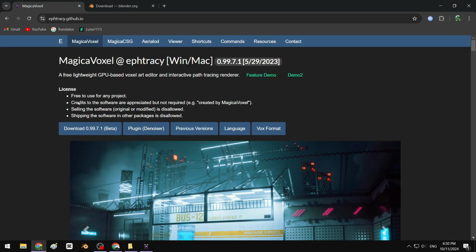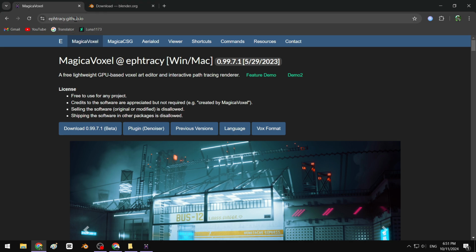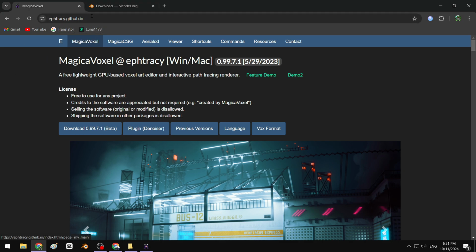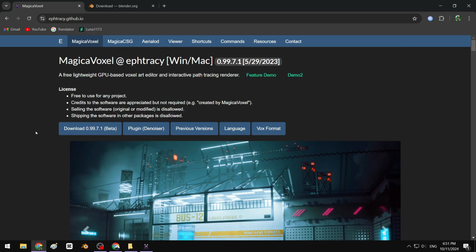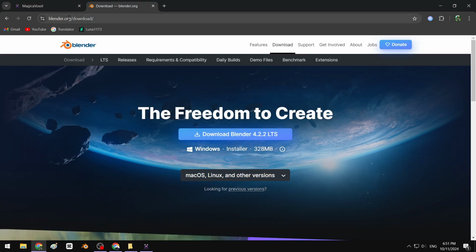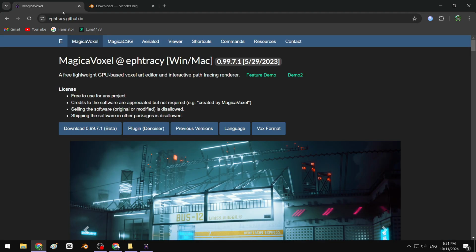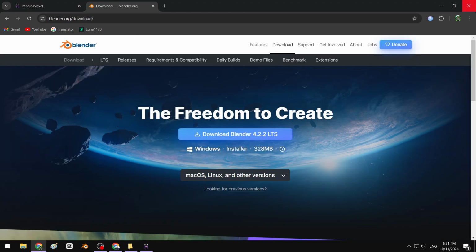Okay, first open your browser and open the two links in the description down below. The first one you need to get is MagicaVoxel. It's free, and the second one is Blender. It's also free, so make sure to download these. Check the description and open it. Okay, I already downloaded both of these.